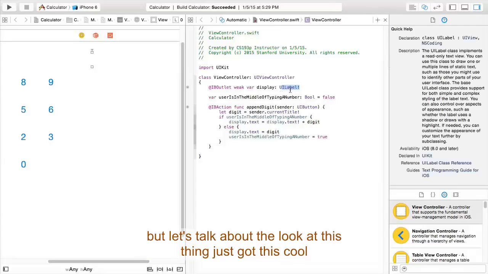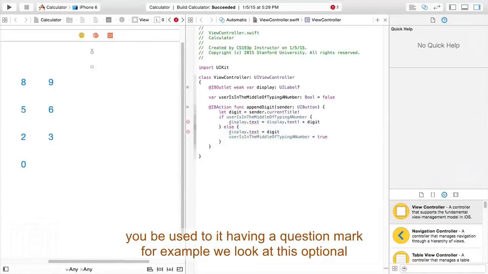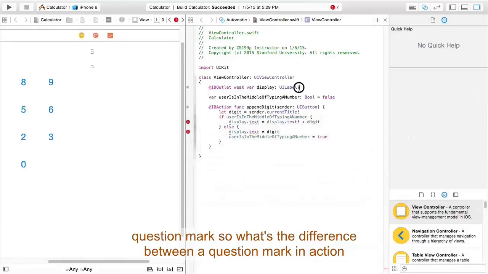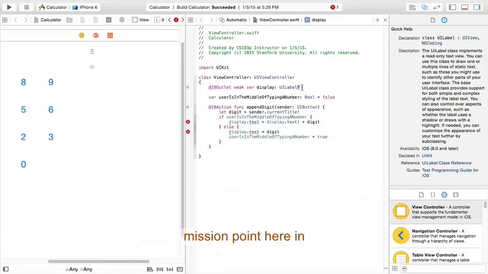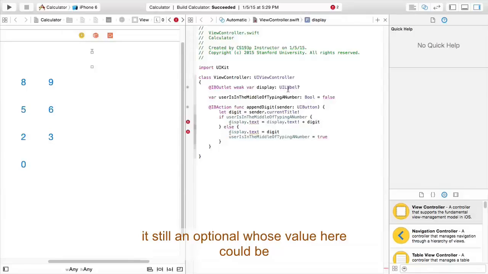But let's talk about the look of this thing. It's got this exclamation point here. And if it were an optional, you'd be used to it having a question mark. For example, when we look at this optional right here, current title, you see it's string question mark, not exclamation point. So what's the difference between a question mark and an exclamation point here? And the answer is it makes no difference to the actual type. It's still an optional whose value here could be a UI label. But it matters in the usage of it. And this is purely a compiler helping you out thing.